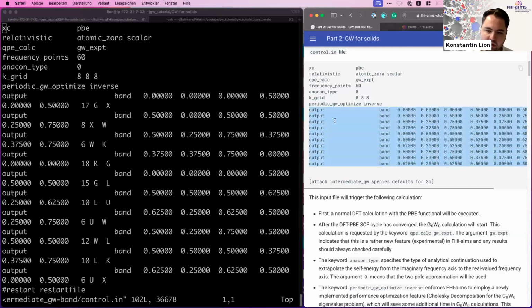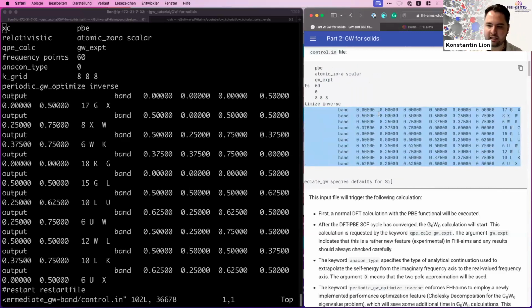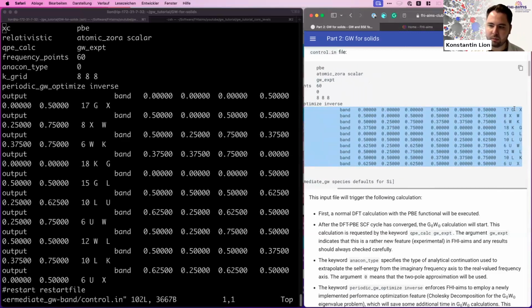So you have this AIMS-specific output infrastructure for the bands, which are all these lines. For example, here we plotted the gamma to X band with 17 points. And this is the structure: you always have the 3 coordinates for the first point, 3 for the second, as well as the k points in between. Okay, so just so you know more or less what the band structure looks like.